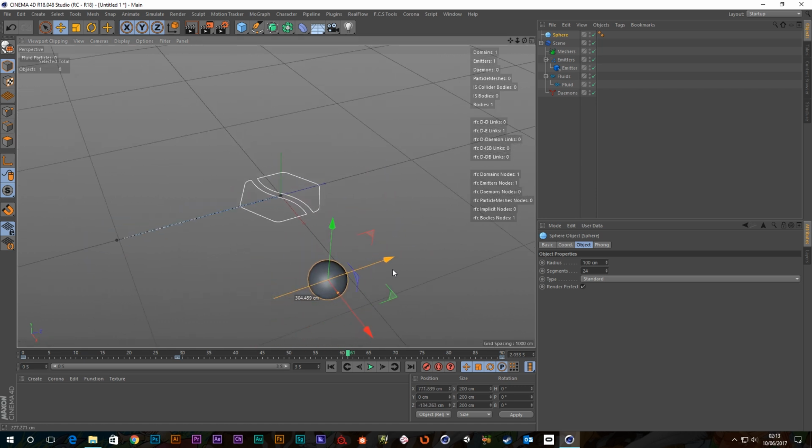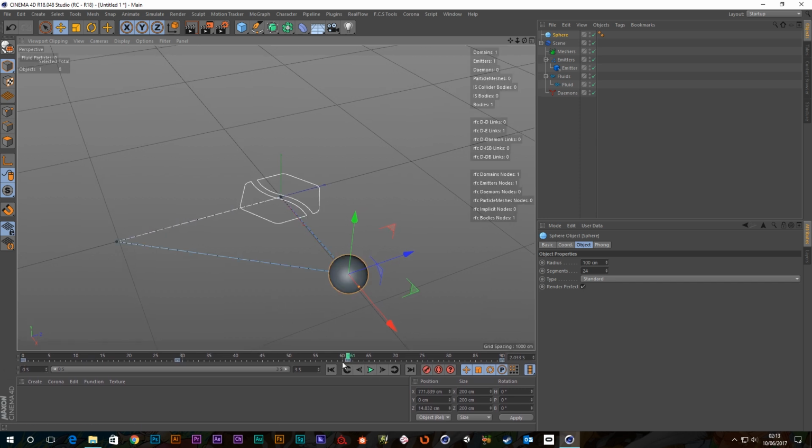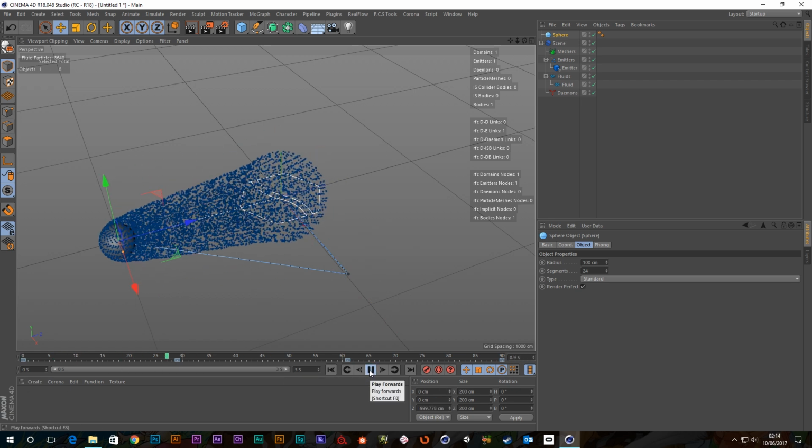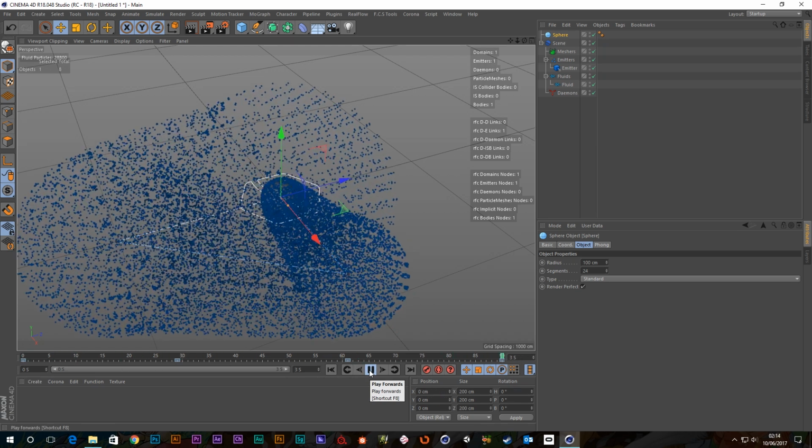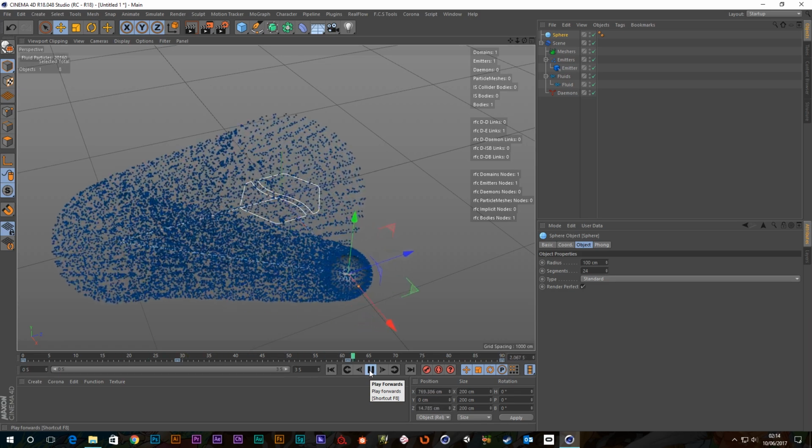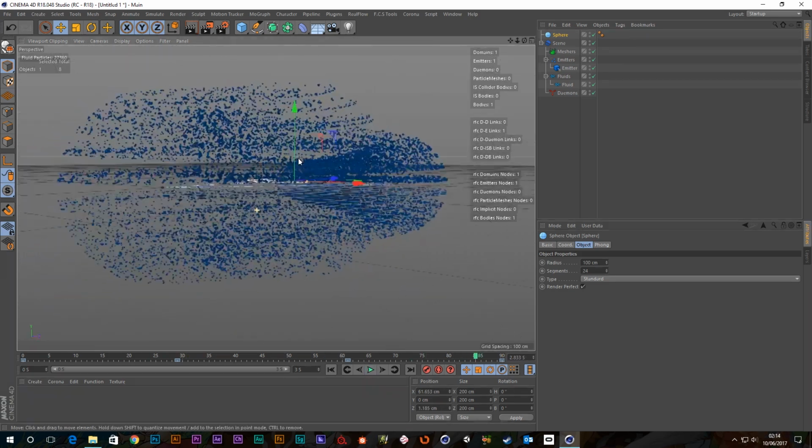So it sort of goes around in a little bit of a triangle. So it does this, and then play it. So that'll be animated.